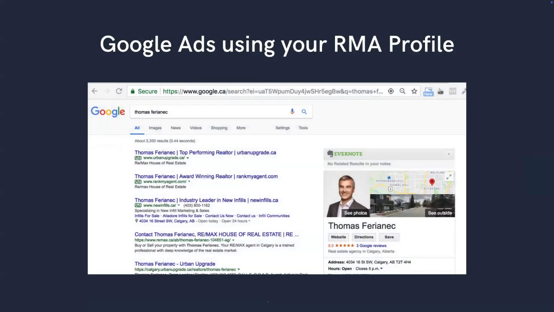We're seeing agents running Google ads. So that's a great idea of running an ad with your name, but having it direct to a third-party site such as RankMyAgent so that people can find out more about you.